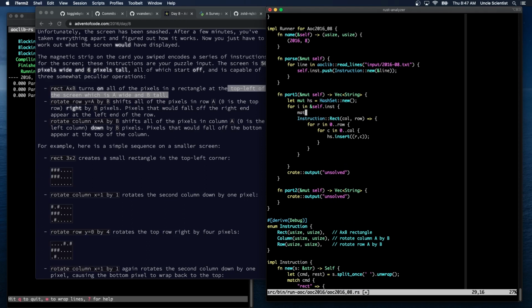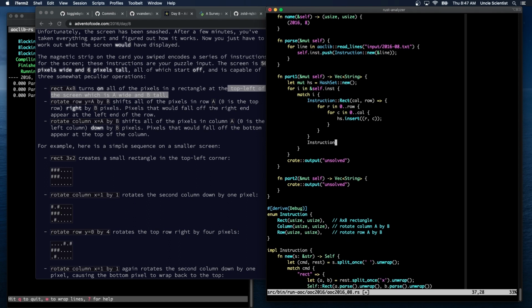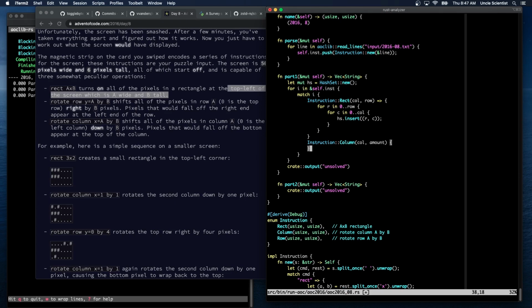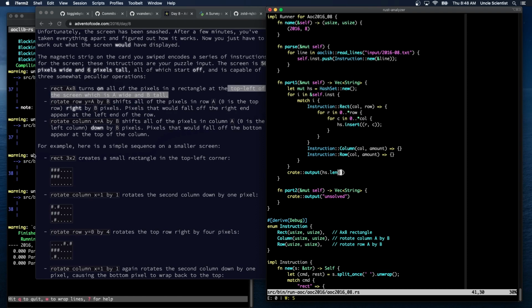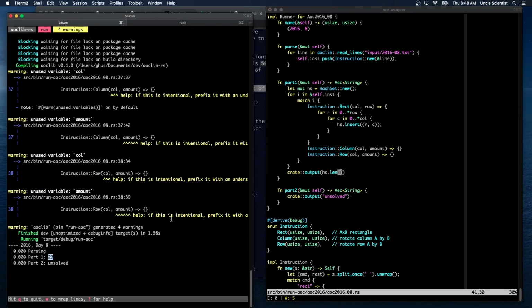Oh, we have to do a match first. Match I. There we go. And now in instruction column, call and amount. And then this is going to do nothing for now, because I just wanted to get this thing to compile, and row. And then all we care about at the end is how many are set. So we can say hs.len. So if we don't follow the column and row commands, we only get 29 pixels set. But that's fine. So let's do column and row now.